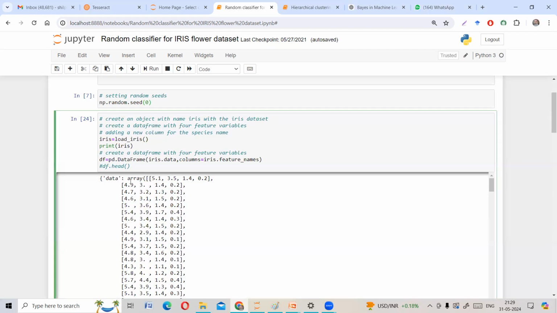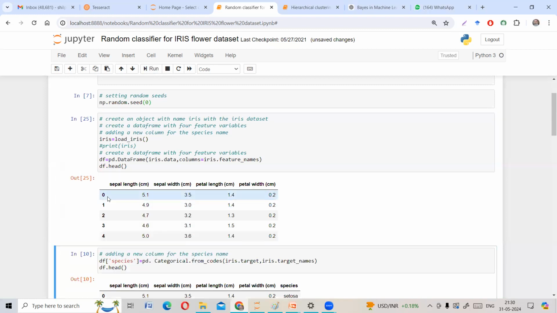Now suppose I want to print the first 5 lines of my data set, to see how it looks. So I'm using df.head. First of all, what we have done before this is create a data frame, df, with the help of pd.DataFrame, and whatever features I have in my data set, I'm keeping in the form of columns. Finally I'm printing the first 5 lines. You can see here it's representing the first 5 lines of your data set: sepal length, sepal width, petal length and petal width.